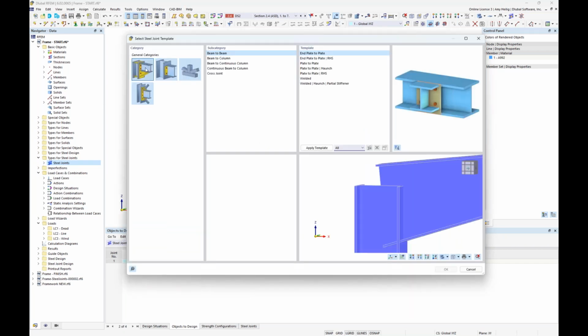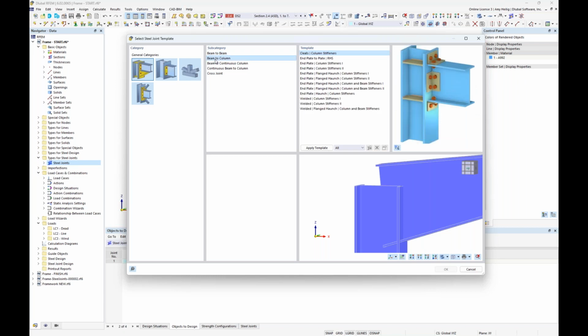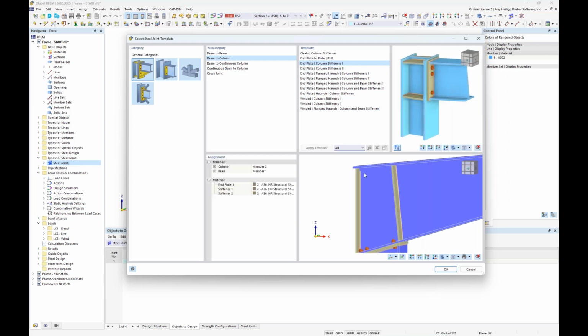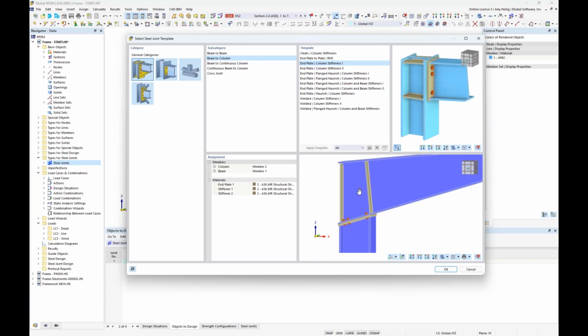And this time under our rigid connection, we want to modify this to a beam to a column. And within the additional template options over here, many different options, including cleats, maybe we have an end plate to plate. For today, we want to utilize the column with stiffeners. I'm going to hit apply, and yet again, we should see these individual components applied directly to my model.